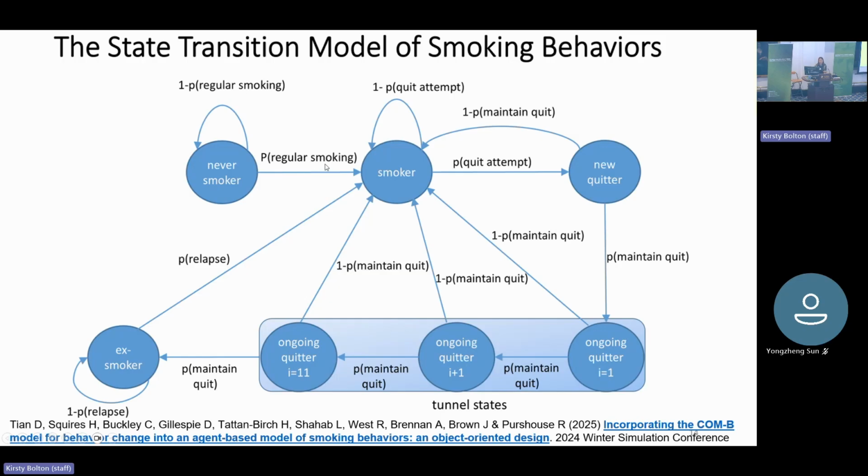Typically we would have a probability for each of the arrows on here, each of these possible transitions. Within a cohort Markov model or a traditional microsimulation, we'd have just a probability of becoming a smoker and a probability of quitting. But what we want to do is incorporate some behavioural theory within this, to understand the influences on these a little bit more. And we chose to focus on the probability of quit and the probability of maintaining the quit.